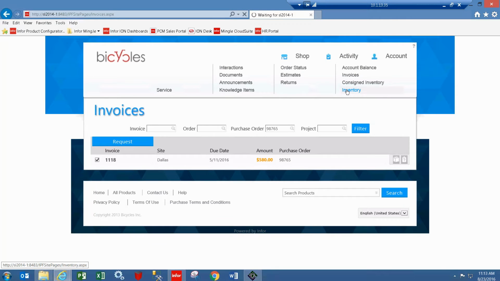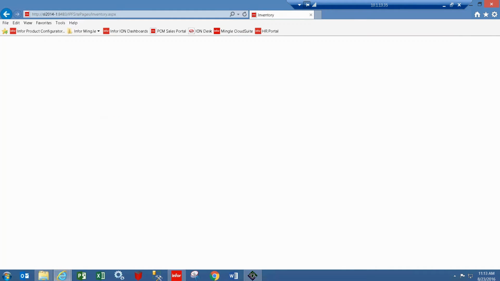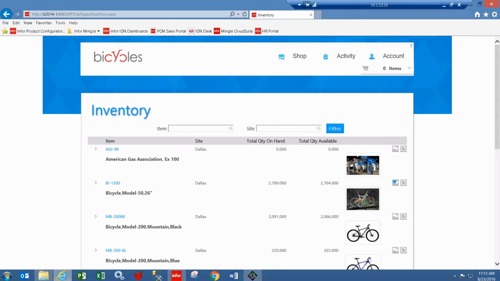Now, a lot of you folks know about what used to be called customer item cross-reference in Syteline, or now it's called customer contracts. But that kind of data is being displayed here. So, for example, if I see item BI-1300, that's the customer's part number.